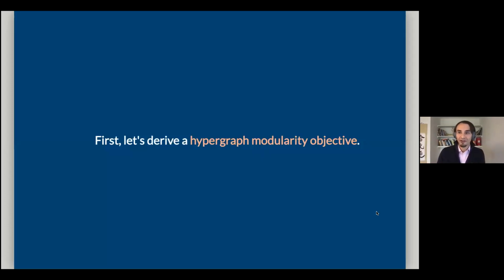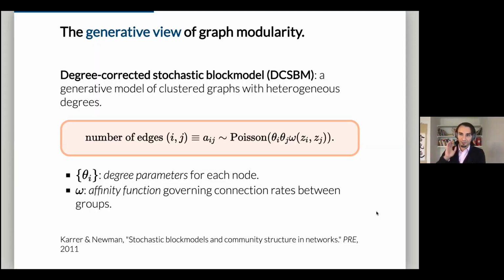Okay, so now I'd like to jump in and work through this derivation with you, and then show some of what we can do with the results. So we're going to derive a hypergraph modularity objective. Before we do, a quick review of an important paper on this topic for the case of graphs.